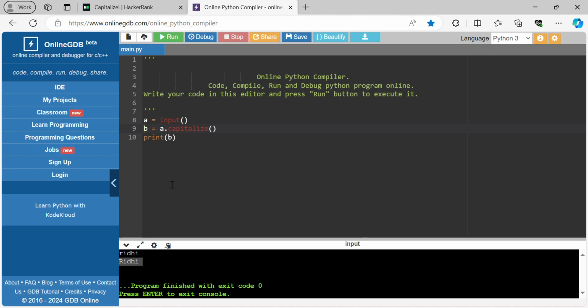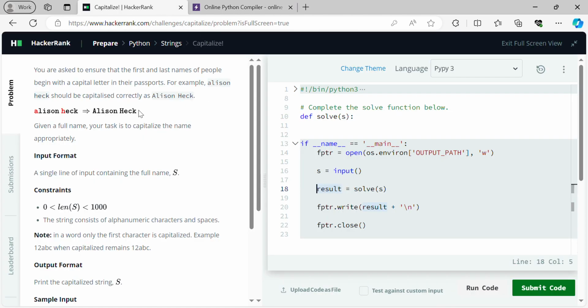We are learning the concept by program. Coming to this capitalize program, in this program it is simply asking us to convert a small letter in the string to a capital letter like this. So I will write the code here.